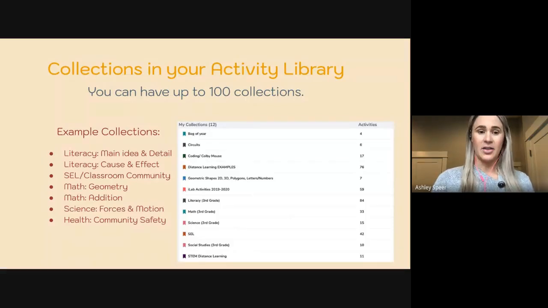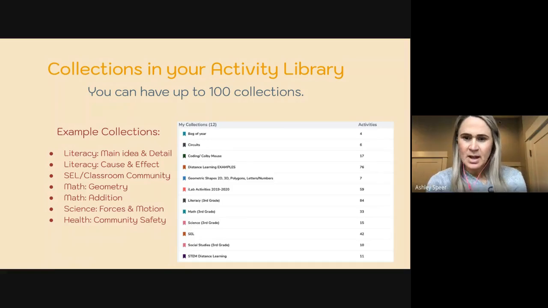Same with math. Think about the different math units that you teach. So that would be like if you have a geometry collection. So when you're searching geometry, you can just heart it and put it in those collections in there.